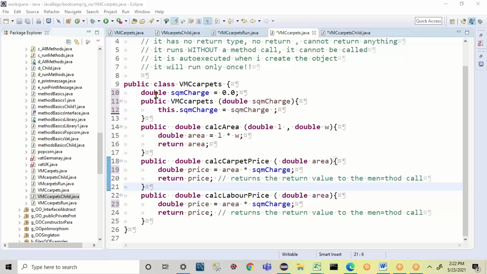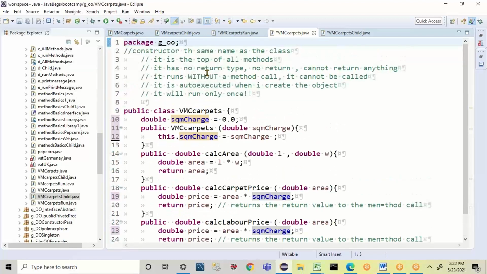Okay, I'm going to give you another example. In this example, I'm going to use the constructor to set, or initialize, the value of a variable that I can use right throughout all the methods in the class. But I'll come to that in a minute. I want to first show you how to make a constructor.